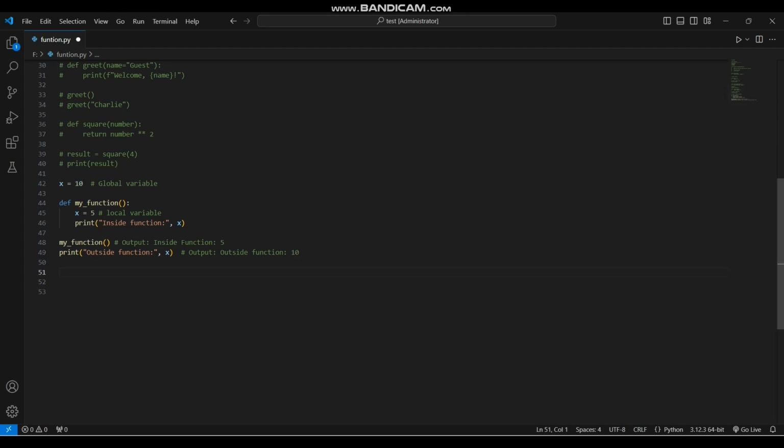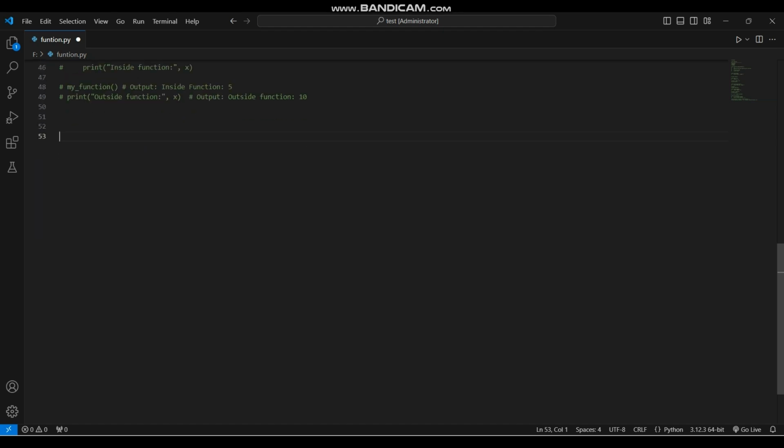Now let's create a simple calculator. For this, what we are going to do, we are going to comment this everything. There we go. And here what we are going to do, we are going to create a simple project. So first we are going to create a function with the name of calculator, and we are going to pass 3 parameters for this: a, b, and operation. And inside the function we are going to use the if else statement.